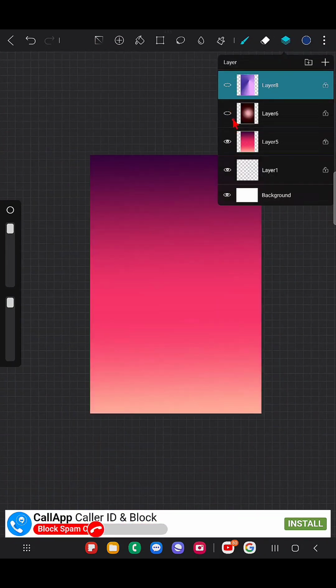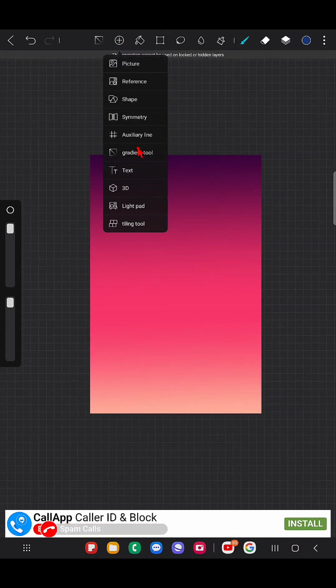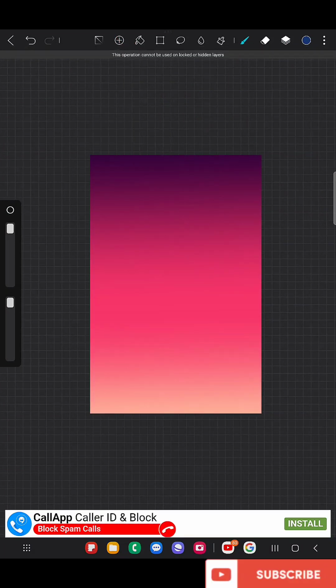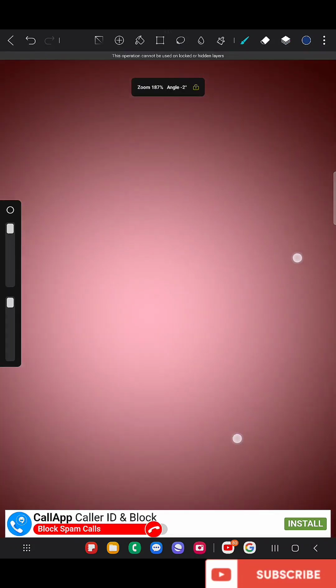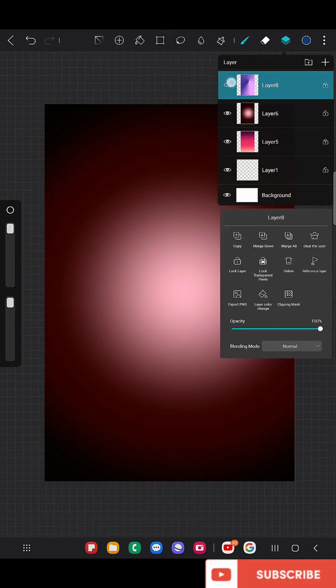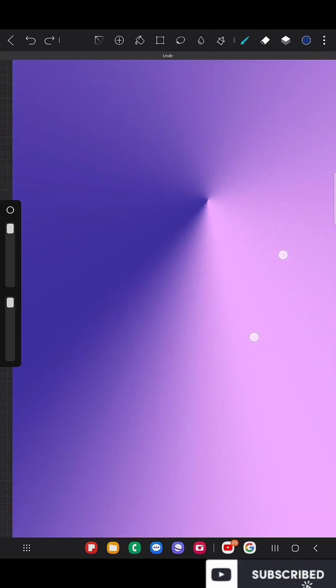And here you can see it is created in a separate layer. And this is the linear gradient. This is the radial, and this is the rotational gradient.